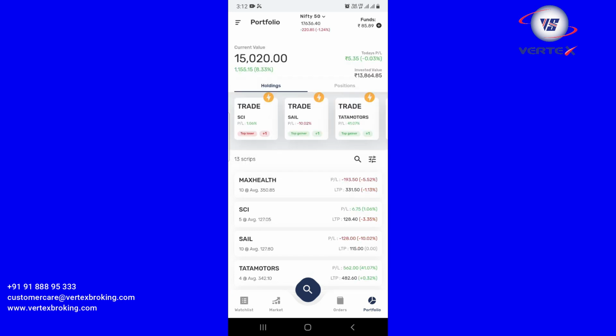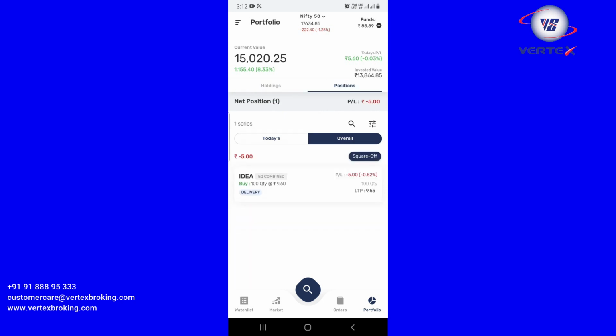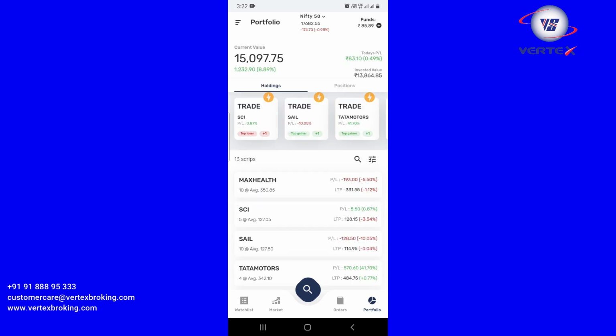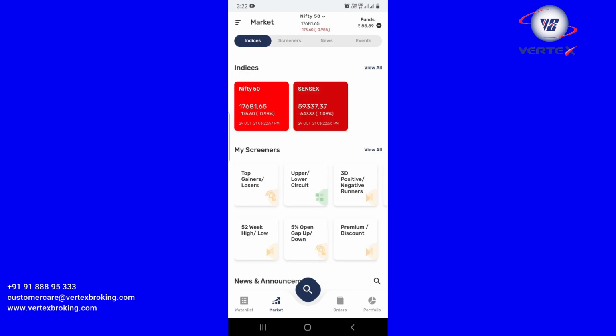Next, we can see net position, today's position, and overall position from this portion. If you have futures and options, then they will also appear here. Now we will go to the market section. The vital part of the stock market is the index. Look at these indices, Nifty 50 and Sensex.